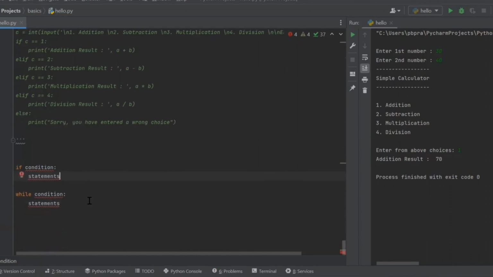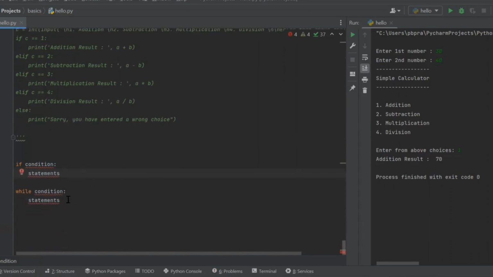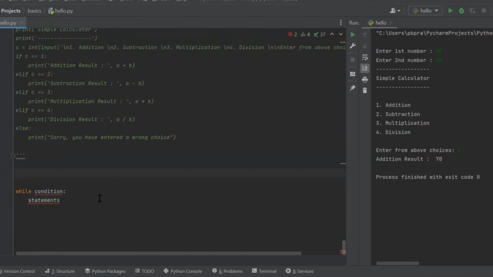So you can see both the syntaxes are almost similar. So now how do we use it? For example, if you are going to write a program to print numbers from 1 to 10, now you won't be printing it 10 times, right?